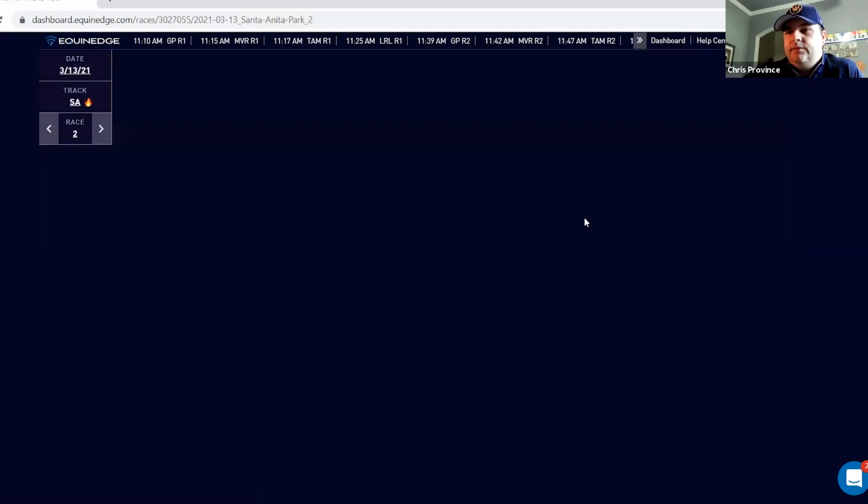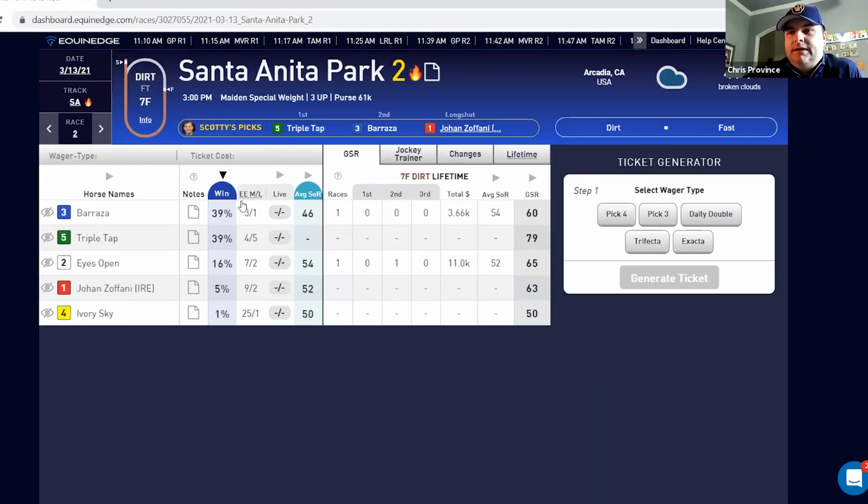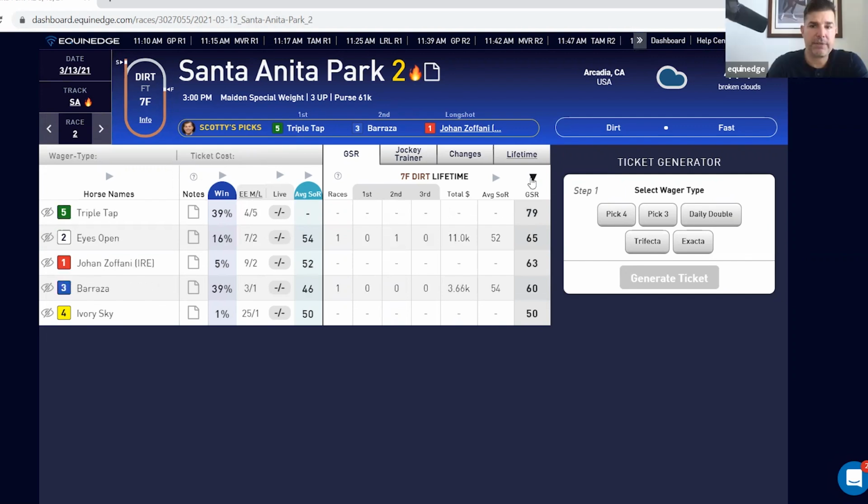Yeah, I remember watching this horse's last out. Triple Tap, top win, tied for top win in the race, top Scotty pick. Looks like we're only going to get 4 to 5 on him. Look at this. 15 points difference. 14 points. Unbelievable. And this is a maiden allowance for 3 years and up.